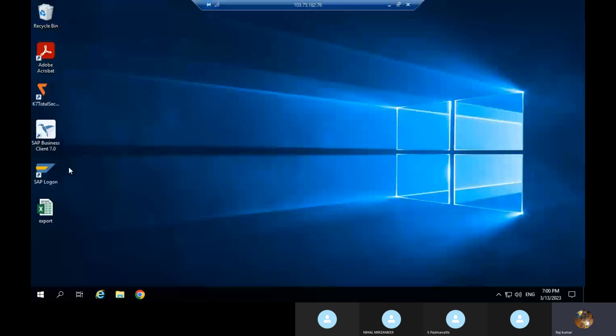So this is your SAP login pad. When you get access to SAP, you are going to get the same access, because this is your SAP login pad. Now you double click on this.